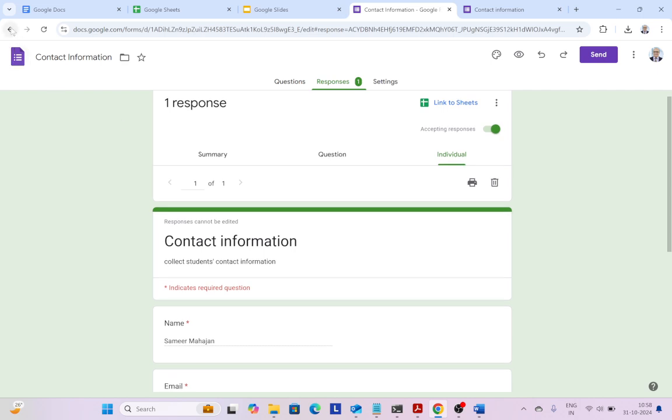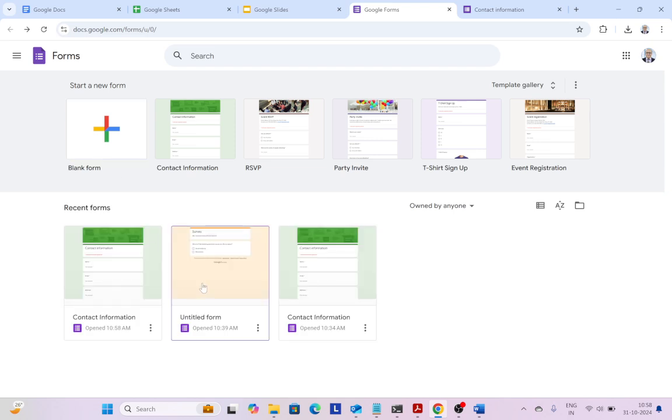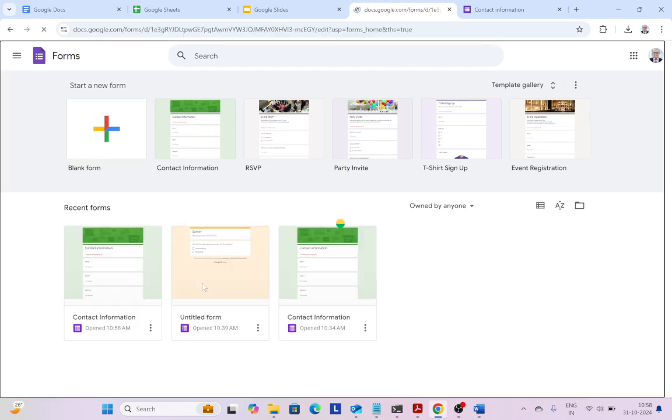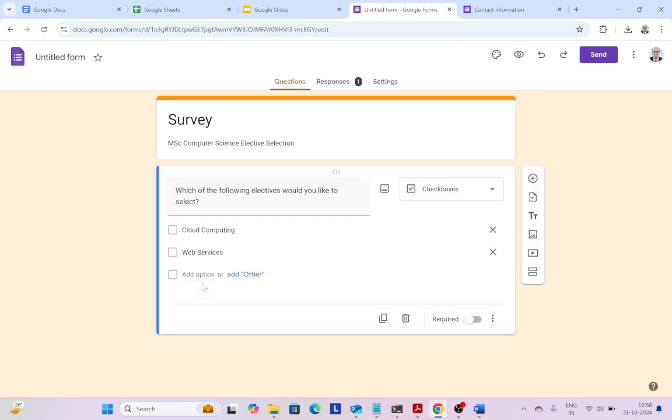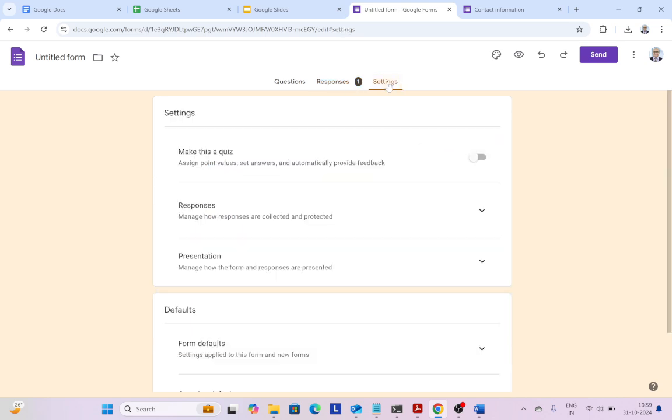So I had also created this survey form, where I was trying to collect responses of students for which elective you want to select. So I'd given an option of cloud computing, web services. Now if I go to responses, you see this sort of bar chart, and you can change those settings as well.